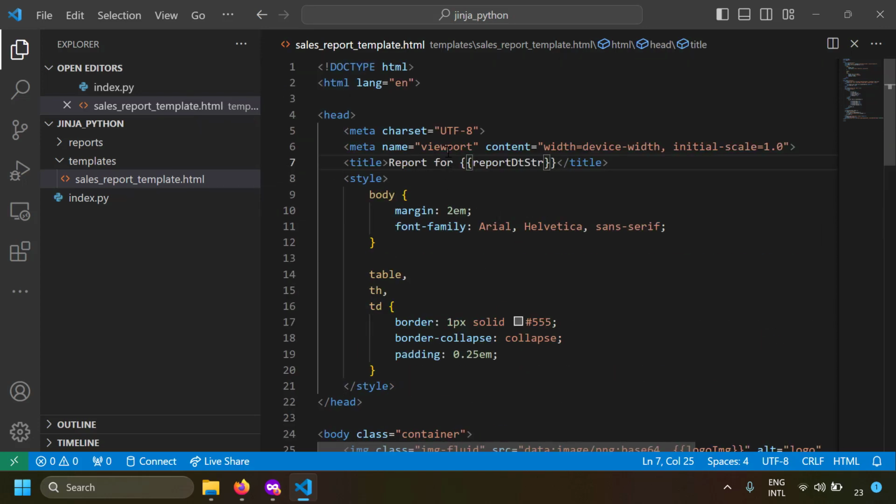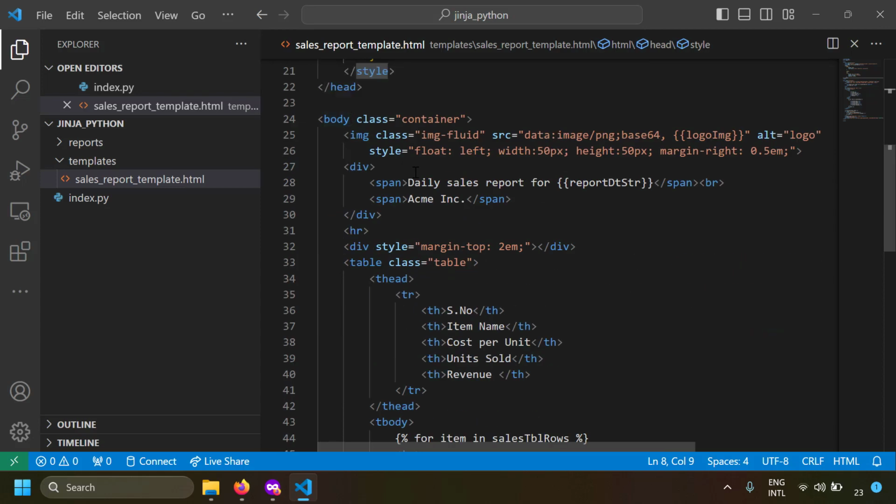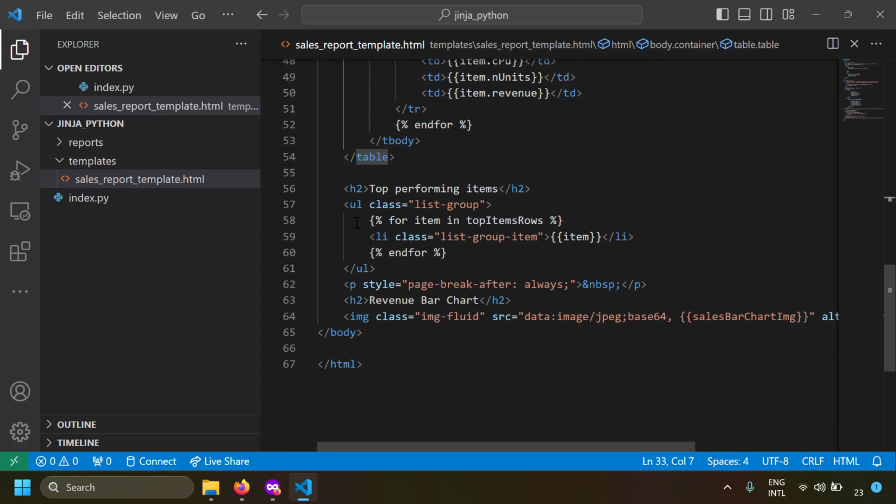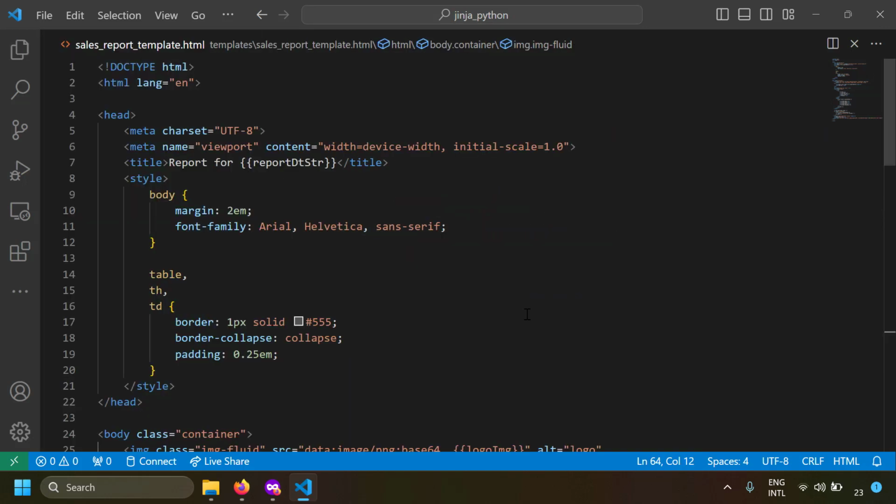So it's just a HTML file which has some style tags, and inside the body we have something like a table and a list items, and we got image. Let's try to study this template now. We got a placeholder saying report for the report date string. So this we need to supply in our Python script.